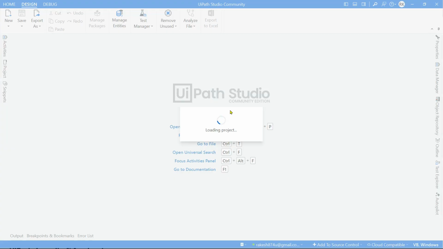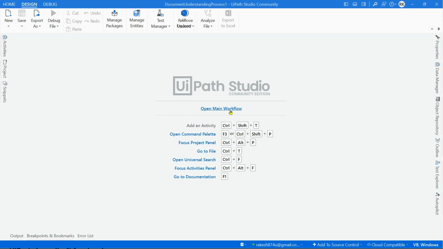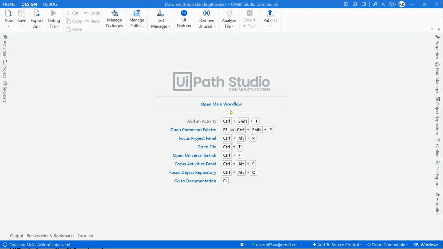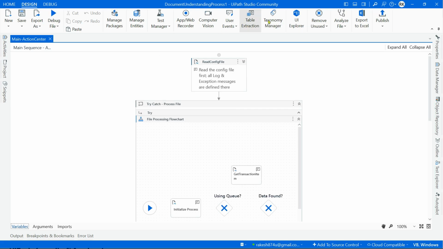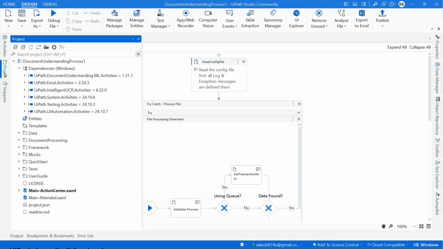Now we will see in the older document understanding template what we had. In that, if I have to use a GenAI activity, is it possible? So in this one, if you see a taxonomy manager is there, the old style taxonomy manager you have, and then you go to project panel, you see the dependency here is UiPath dot document understanding dot ML activities. The one that we saw doesn't have dot ML activities. It is just UiPath document understanding activities. The ML word is missing in the new one.